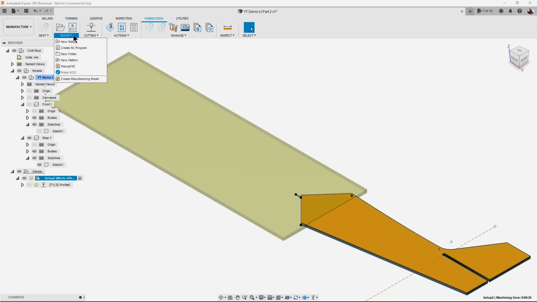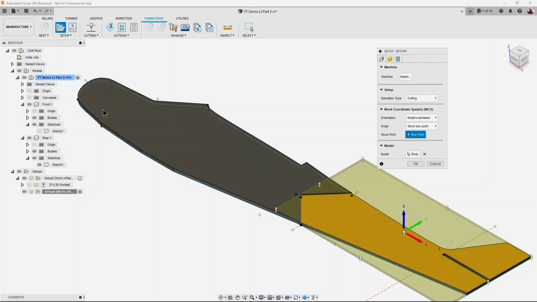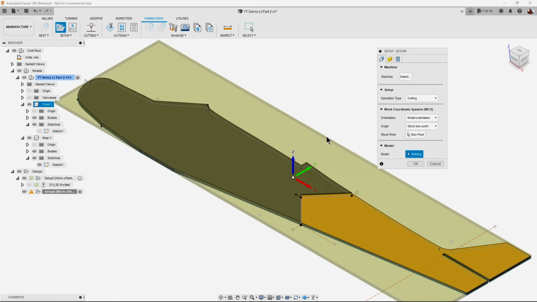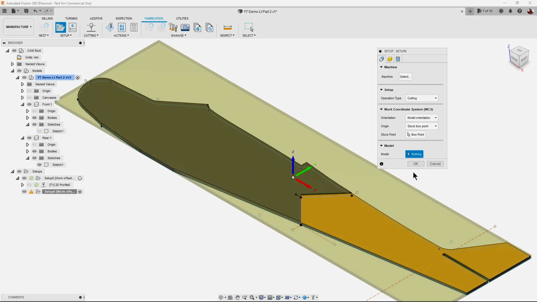And then what we're going to do now is create a new setup. So new setup. Now it's automatically picked this body, but if it hasn't, because we've switched the other body off, it's selected it. But if we had the other body on, see it's selected the whole thing there. So what we want to do is just select that there.